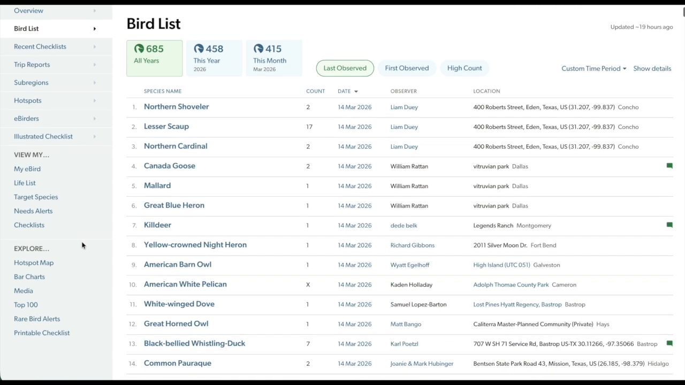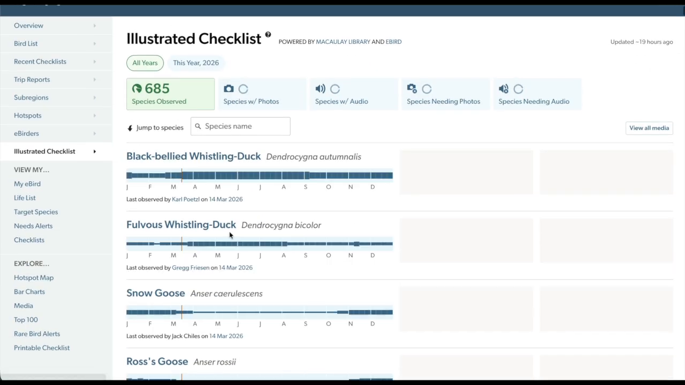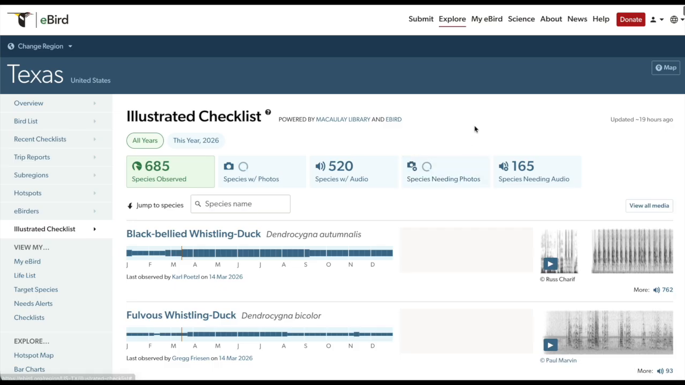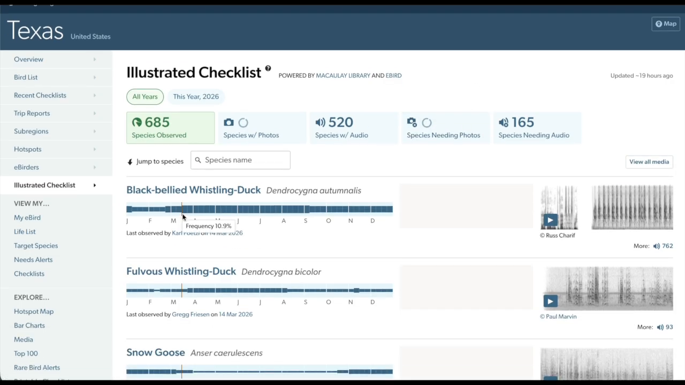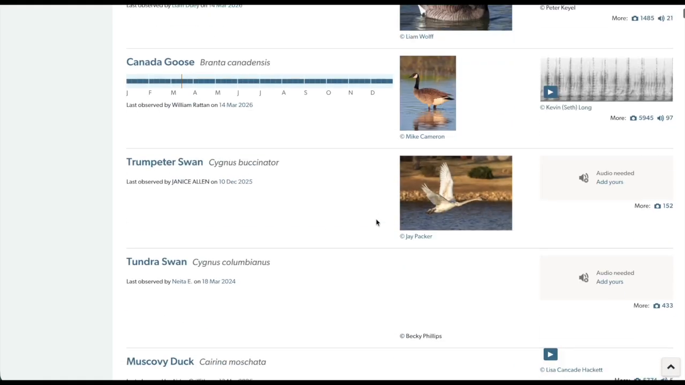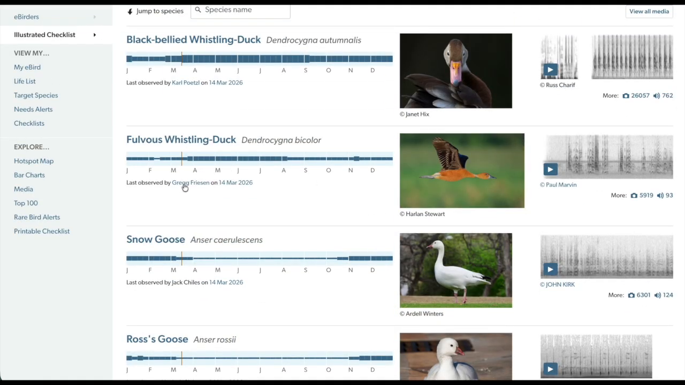So the final thing in this part, before we get to this button right here, which is very helpful, let's take a look at the illustrated checklist real quick. Basically, this gives you one of the best photos and best audio of a bird species found in this region, as well as a bar chart showing you how likely it is for this given region. So that can be a great way to familiarize yourself with the birds found in this region, and also with how common they are.